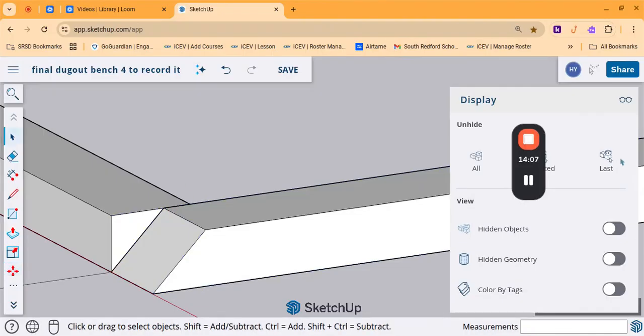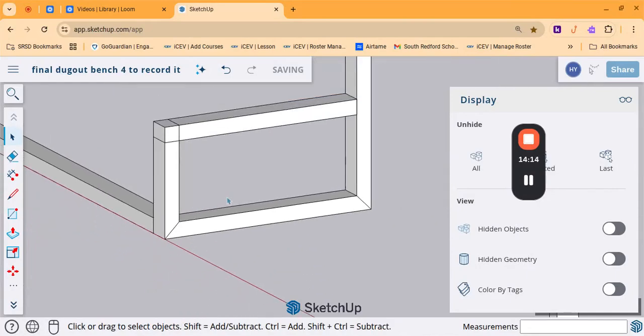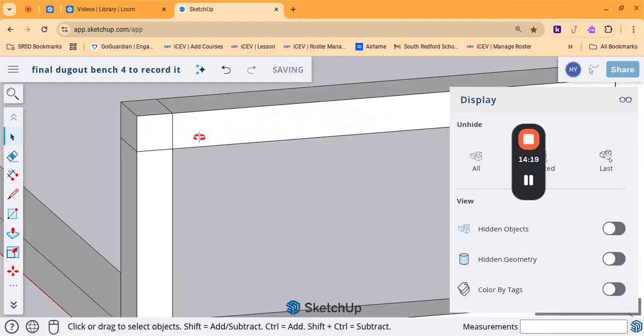Okay, I'll do unhide last. There you go. Perfect cut. Now we need to do the top. And I'll do it quickly.